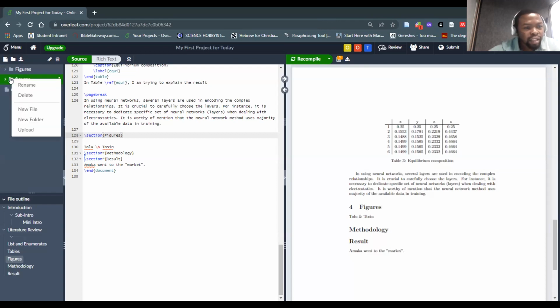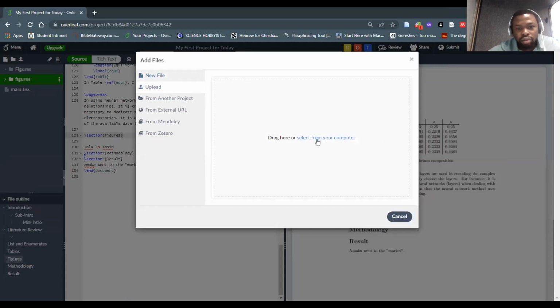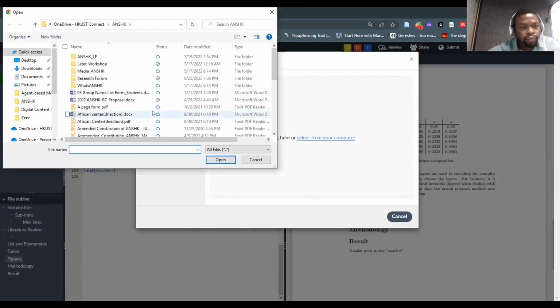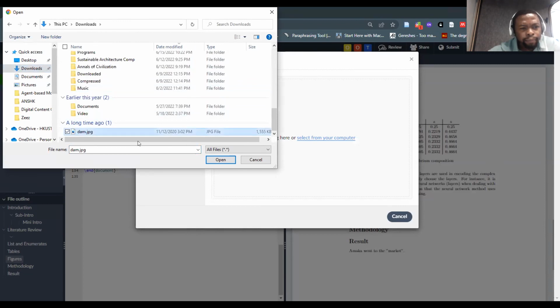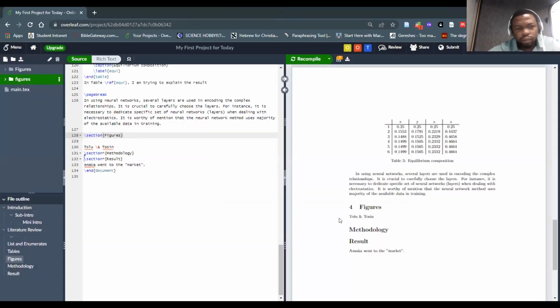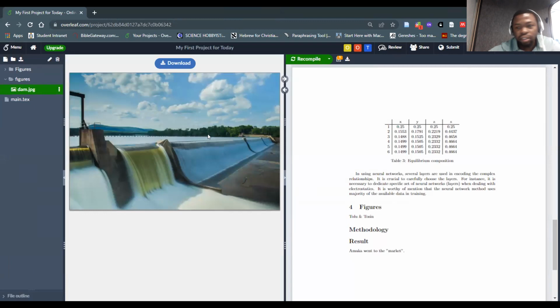I can add files or figures to that directly by right-clicking on it, and then I bring up a new file. Now I want to upload a file, so it's either I drag and drop or I select from my local device. I'm doing the latter. So downloads, and I'm going to take the image. There it is. Once I click on the drop down arrow on the side of my folder, it's going to show the content. There's one item here. I can preview it by double clicking on it, and then I can see what the image looks like.